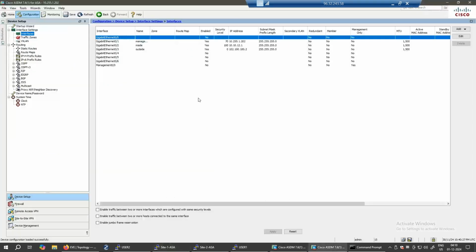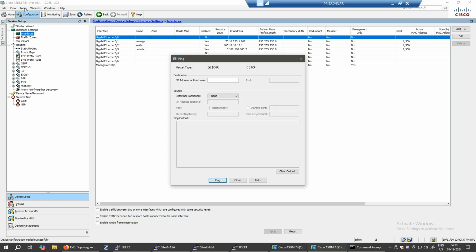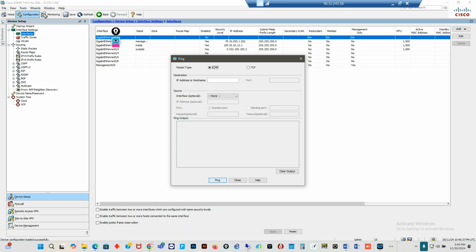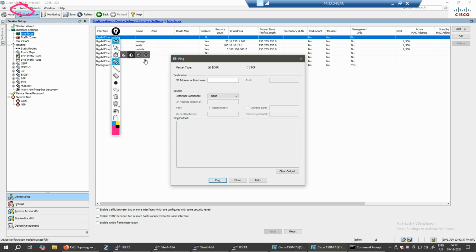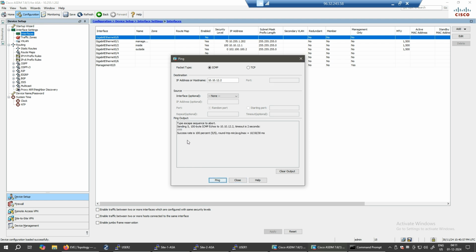You can also do a ping command with this. How do you do a ping command with this? You can come here, go to tools, and then you choose the ping command. Then whatever you want to ping, you put that host here. So if I want to ping the PC on this side, I can do 10.10.12.2, and then you say ping, and you are going to get a response here. If I want to ping ASA1, which is 102.100.100.1, you also do this, and you see that you are able to ping that.